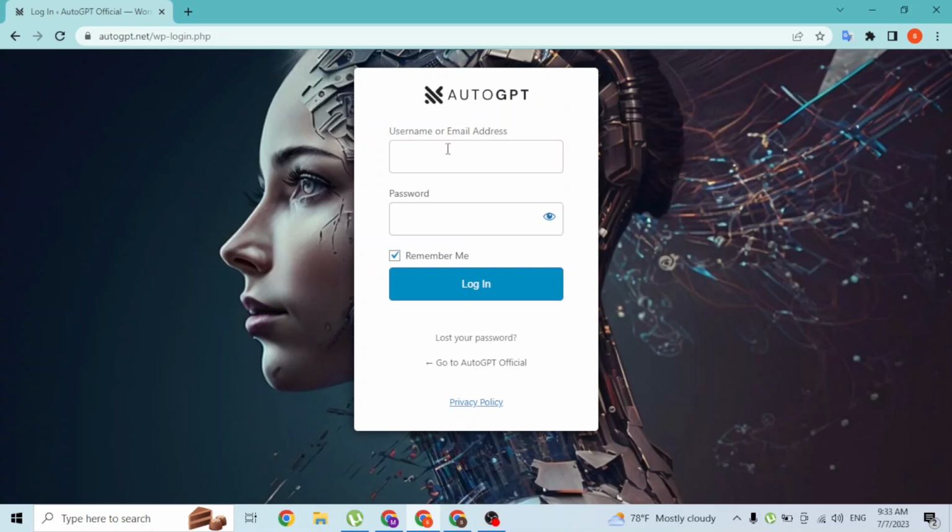Now, in order to log in, simply enter your username or your email address, whichever may be. I'm going to go with my email address, and after that, enter your password, guys. And after entering your email address and your password, simply click on login, and then you'll be signed into your AutoGPT.net account online on your computer.